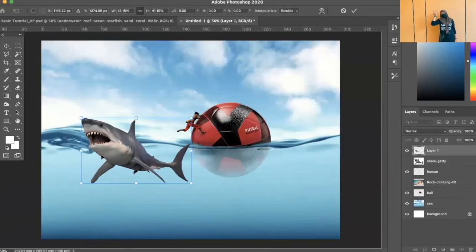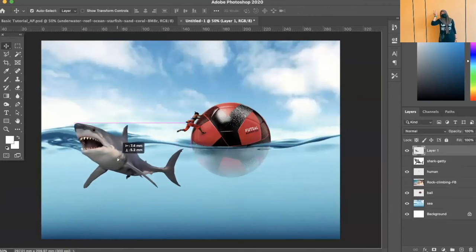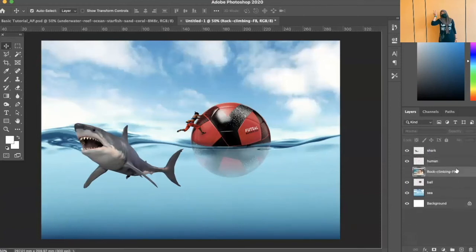I just want to rotate this shark to this area, or just face it to the human picture. So how do I rotate this shark? Just pick layer one, this is the shark layer, and this one is the previous layer. I just delete the previous one. So I have the sea, the ball, the human and the shark. Now I just want to move this shark so it faces the other side.